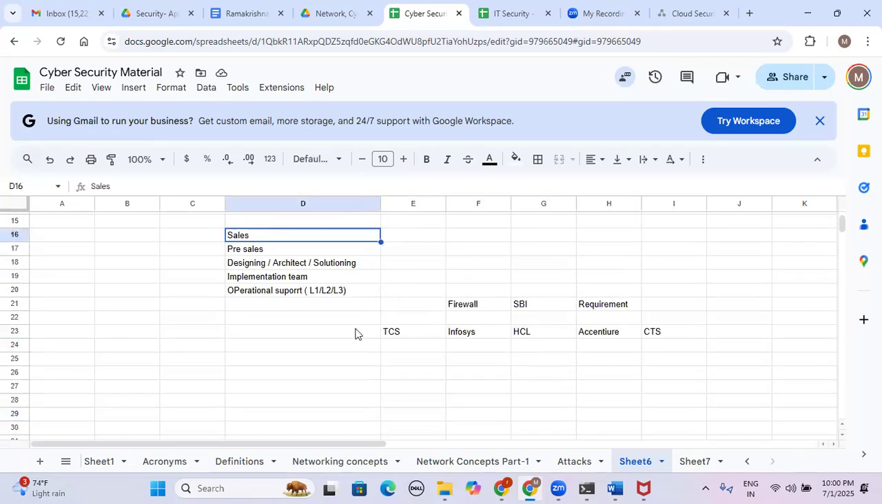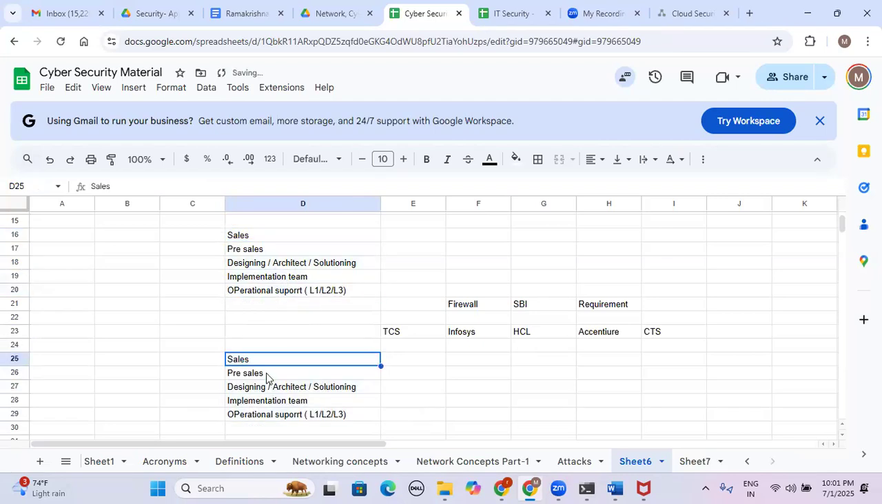Now every company, TCS, Infosys, HCL, Accenture and Cognizant, maintains these teams: sales team, pre-sales, and also a designing team, or architecting team, or solutioning team, or implementation team, and finally an operational support team. Every company has this many team members. Now here: sales, pre-sales, design, architect or otherwise solutioning, implementation and operational support. Now TCS is partnered with the Palo Alto vendor. Palo Alto is a vendor. Now here, this one is our consulting and service based company.